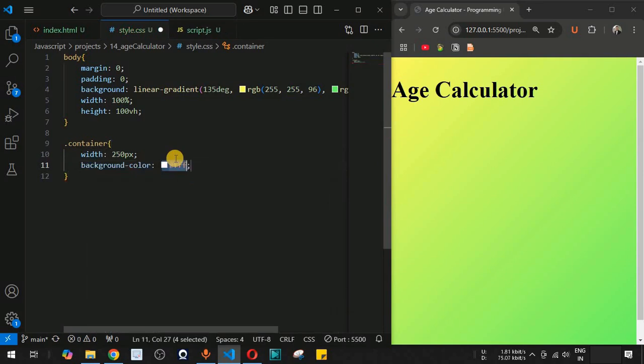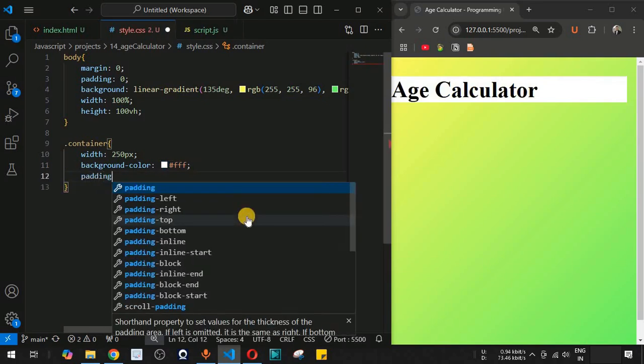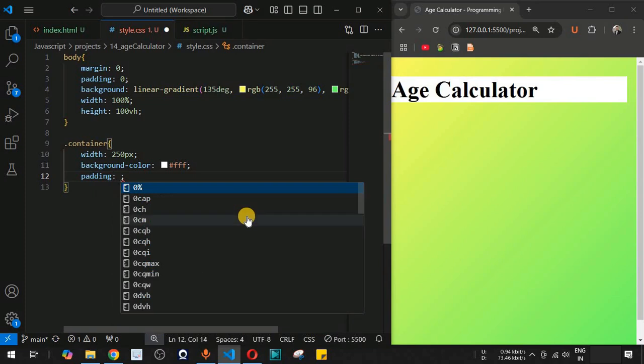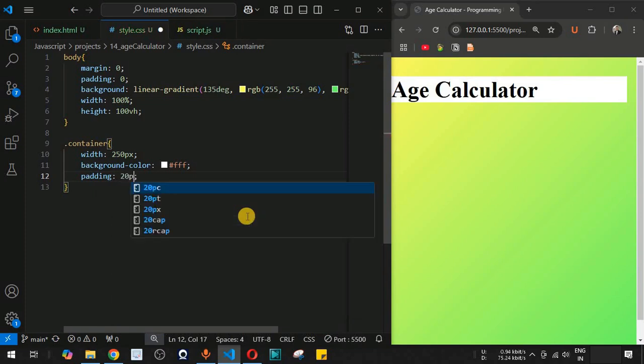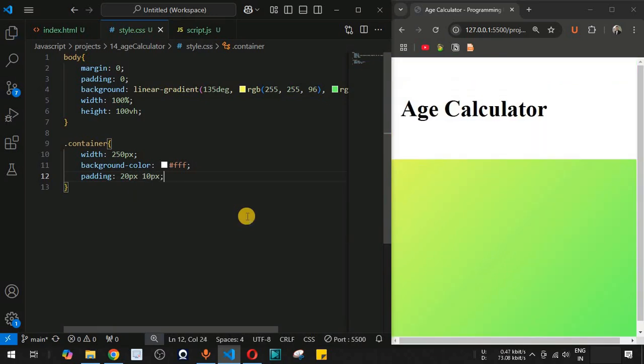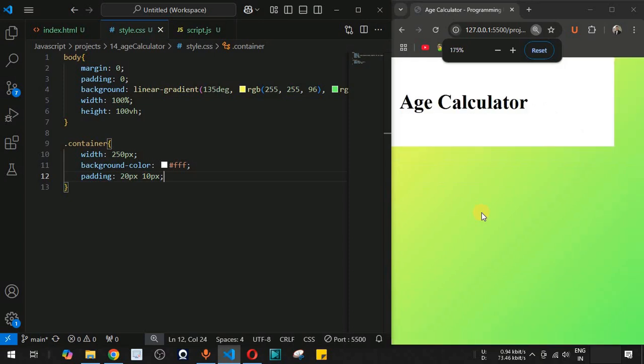So guys, simply let me just provide the white background color over here. So as you can see, this is the white background color that we have provided. Let me also provide the padding and the margin as well. So simply we will provide the padding of 20 pixels from top and bottom and 10 pixels from left and right over here.